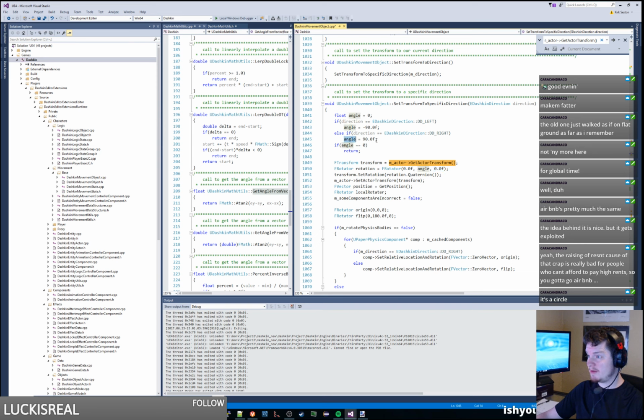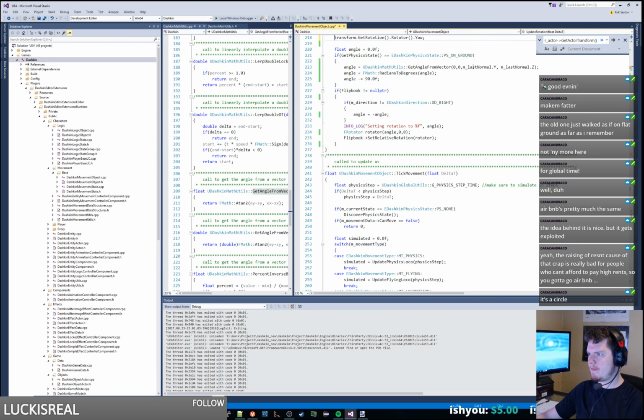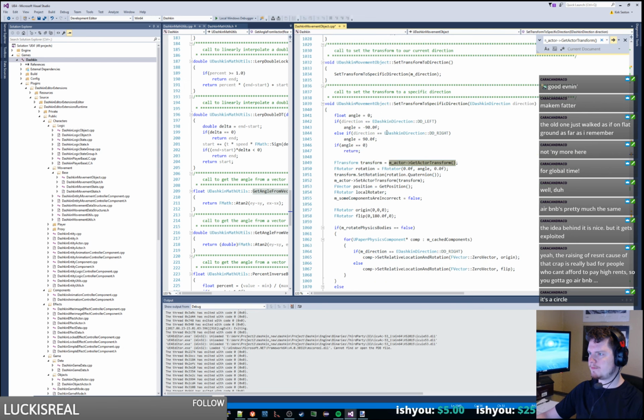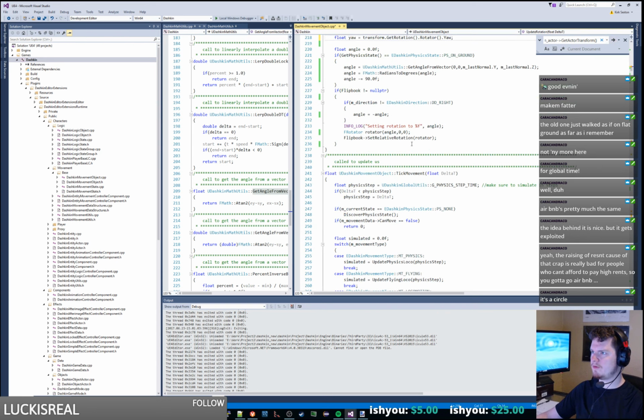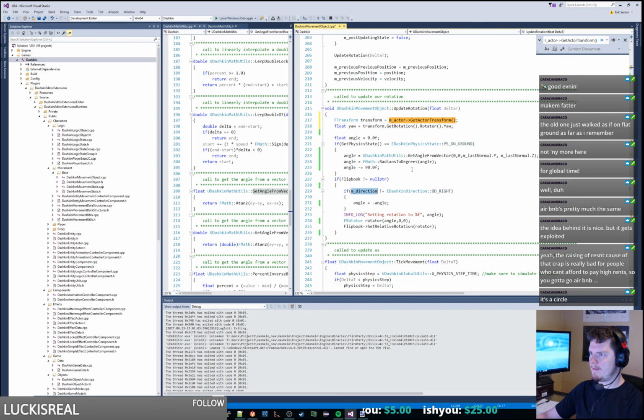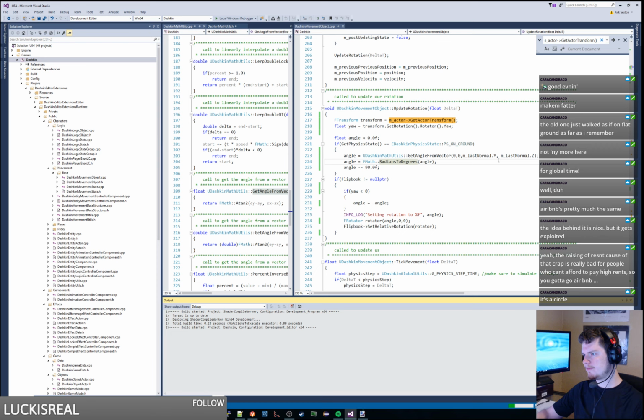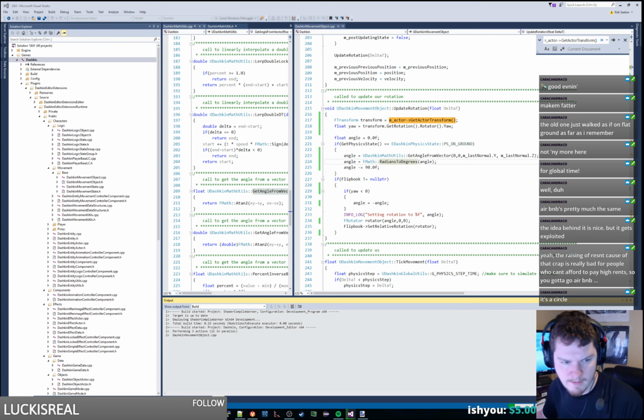Right, so basically what we're going to say is the angle is either negative 90 or 90. Negative 90 is left. So if yaw is less than 0, then angle equals negative angle. So we're going to base ourselves off of our actor transform, not off of our direction or some other shenaniganry.